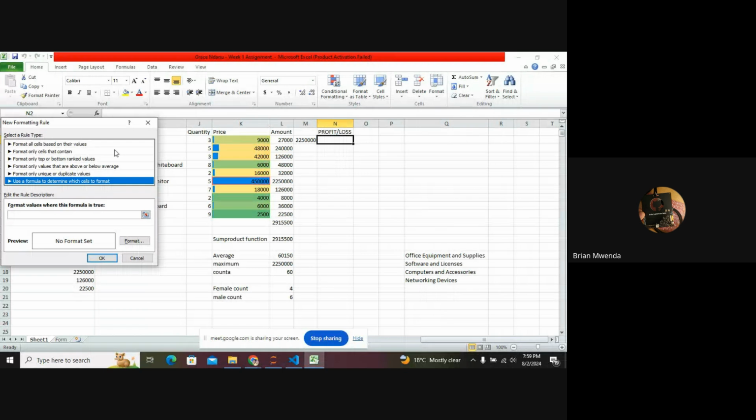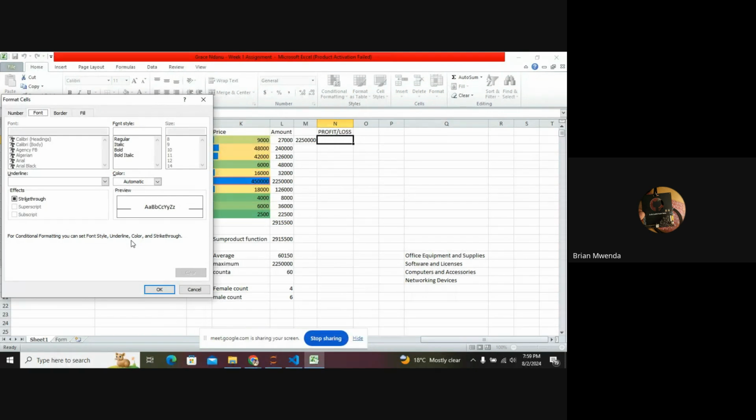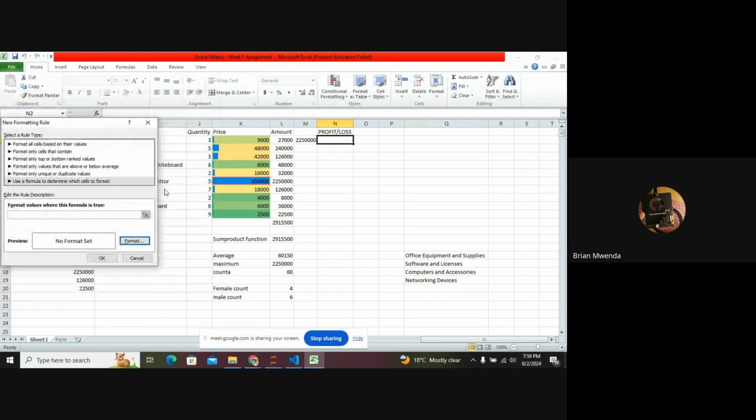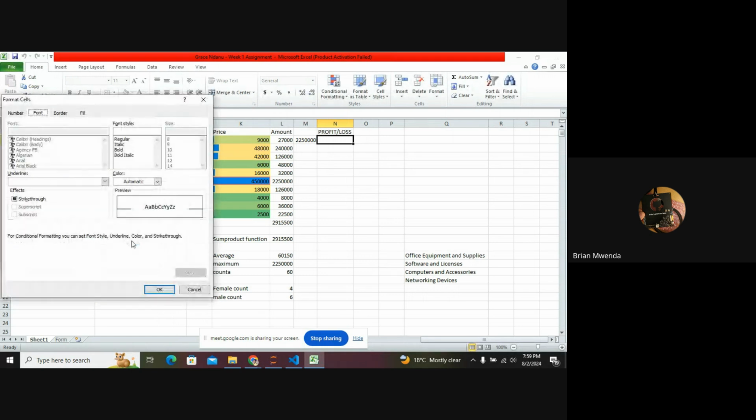Okay. Format the values, and then you're going to use that to create a list. Now you can say format. It's not this one. Go to number. Not that one.